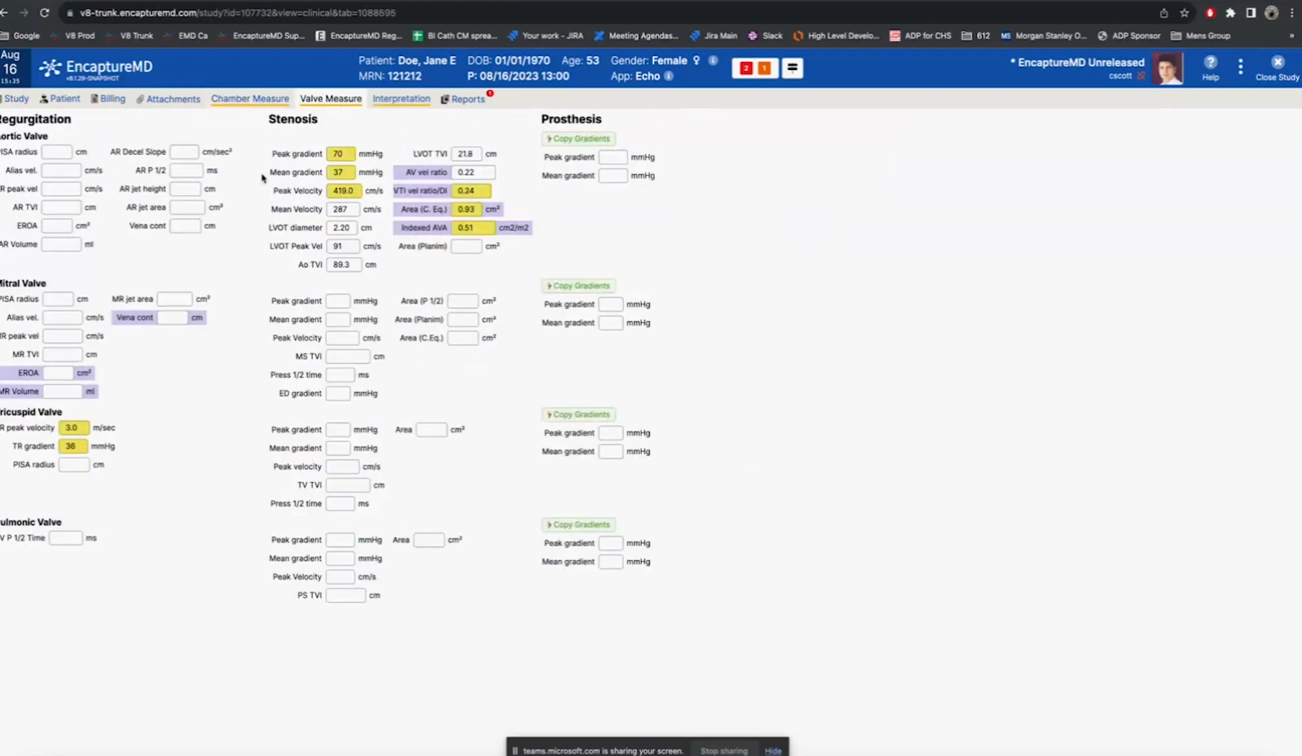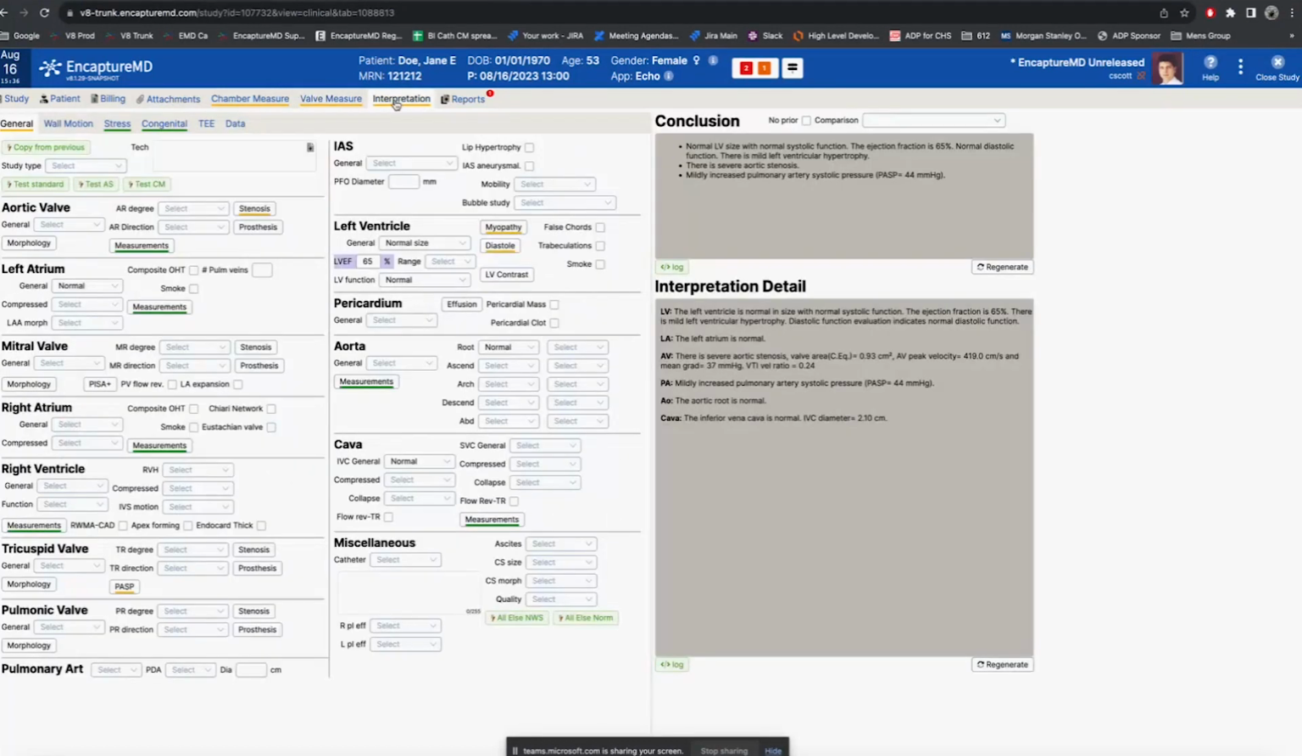There are different things for valve measurements. It works for prosthetic valves, stenotic valves, regurgitant valves, all the different diseases that can happen with the valves. And then the main page is right here. There's a lot going on this page, but it's actually quite easy to use once you get the hang of it. It usually takes about 5 to 10 studies, depending on the doctor or the tech, to get to know where everything is. There are a couple of buttons on this to make it really quite easy to use.